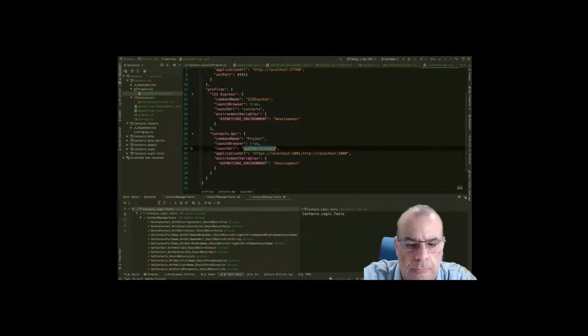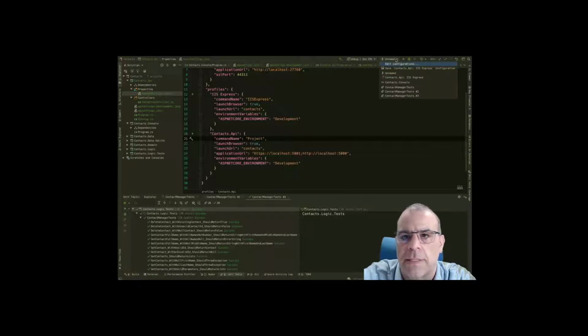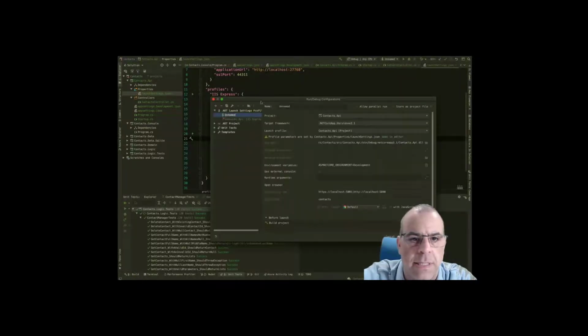Weather, contacts. Now we should be good to go. And I think that, oh, it's still got it as unnamed. I got to rename that. Let's name it something else.